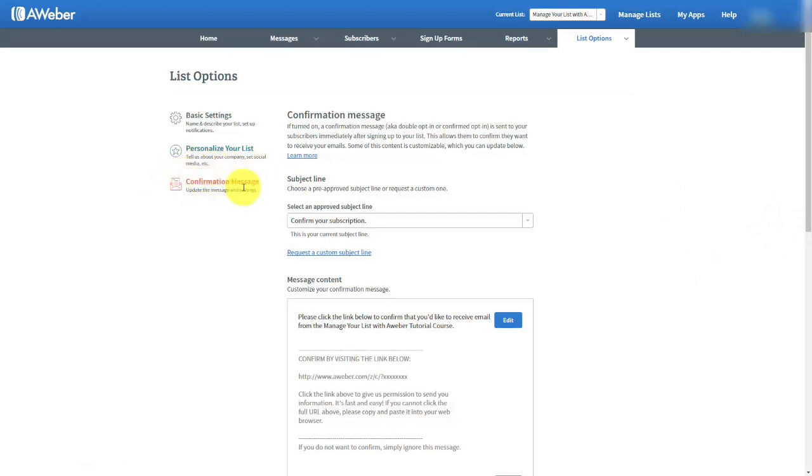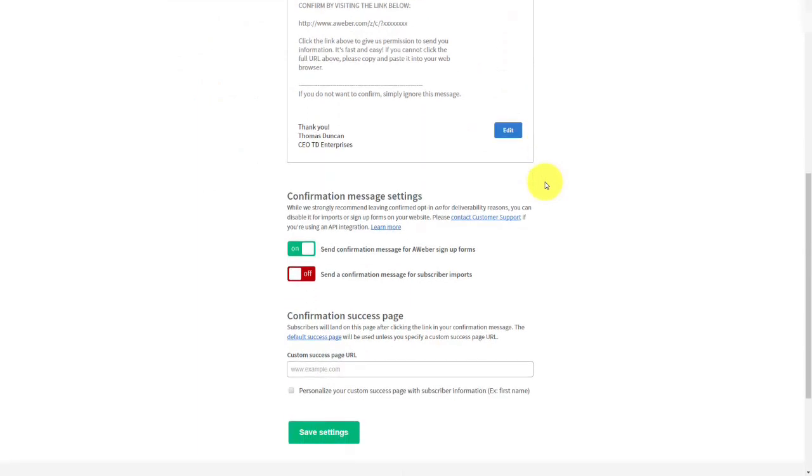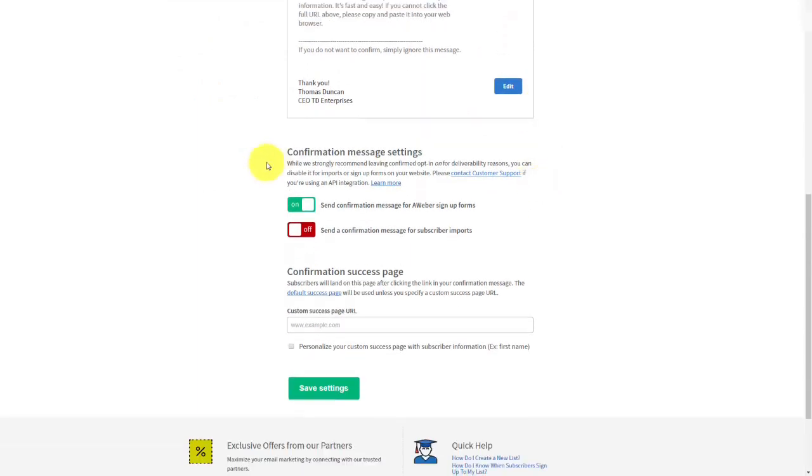In our list options and our list settings, you'll notice that there is one other section, and it's called the confirmation message section. And you'll recognize that we have already customized our confirmation message when we started putting together the actual list. But if you scroll down, there is actually more that we need to do. And you'll notice here that there is a section for confirmation message settings.